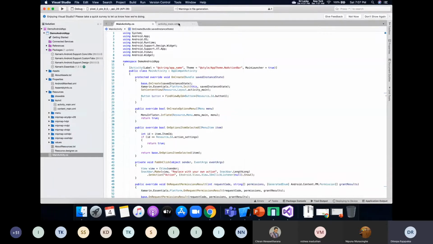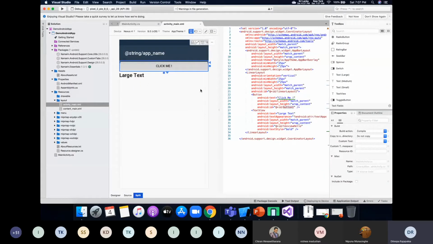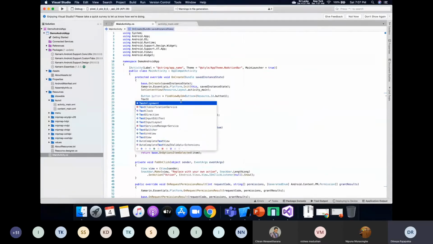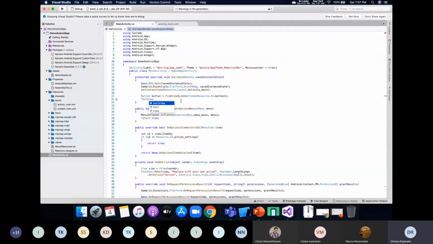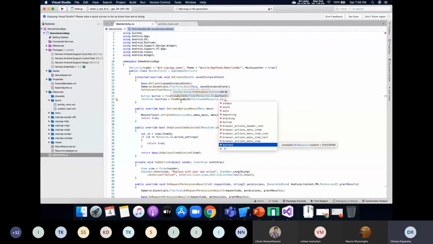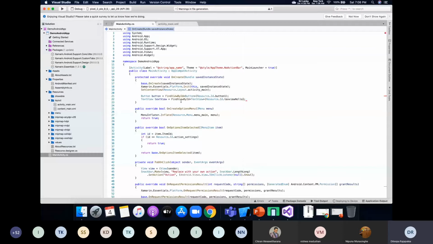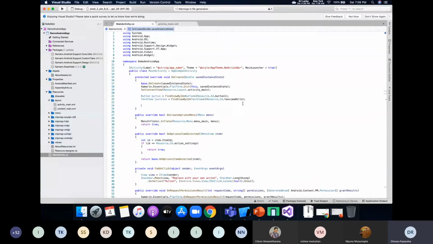And let me create another variable for the text. I have text view. Let's say for this one, I'll give it a name called text view. Find view by ID and text view. So Resource dot ID dot, what's my text view name? Text view hello. You can see very quickly, you can get it. And remember, this is very similar to Android. If you have done Android development using Java, you might remember how this works. But here the entire code is in C#.